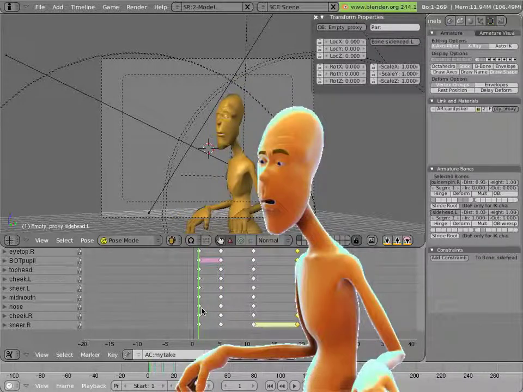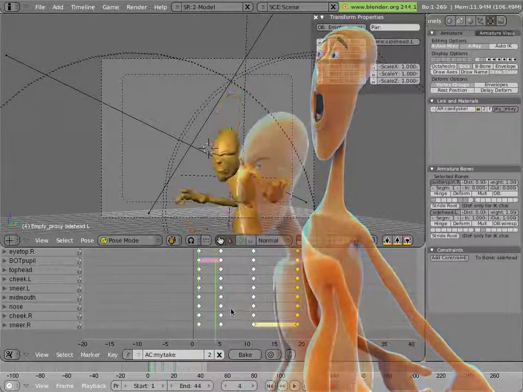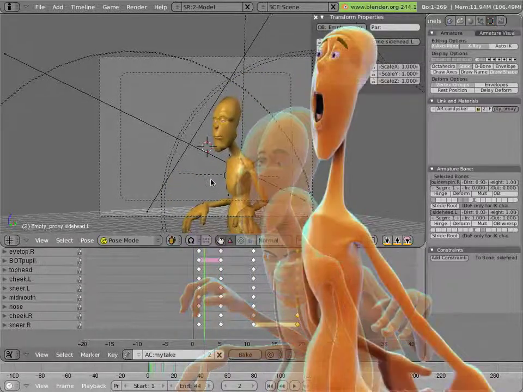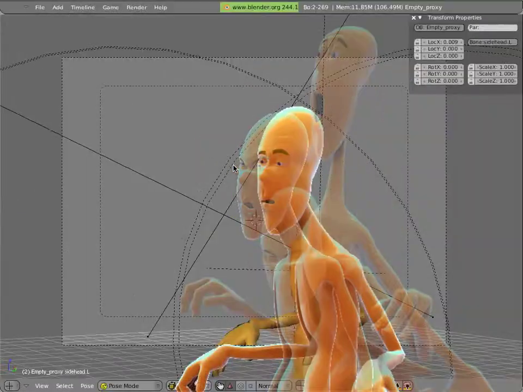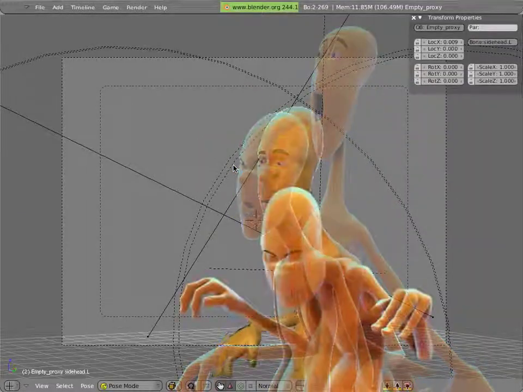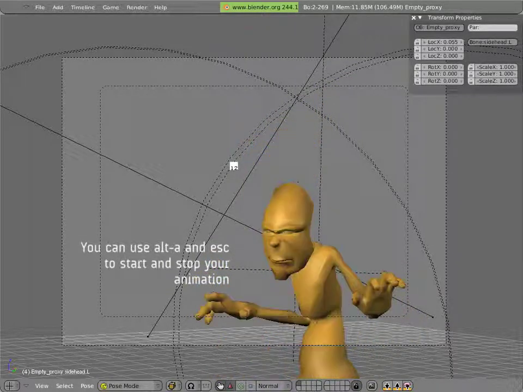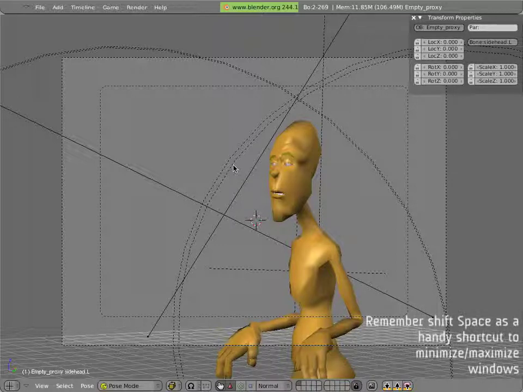Well, now we have our basic four poses. Let's see what we can do to make this a little bit less floaty and a little bit nicer to watch. Let's maximize it and play it through and have a look at the kinds of things we can do. So the overall timing is okay.